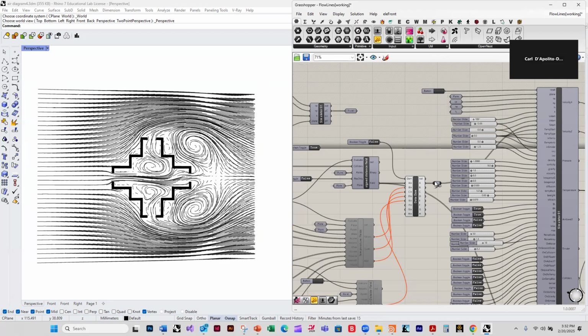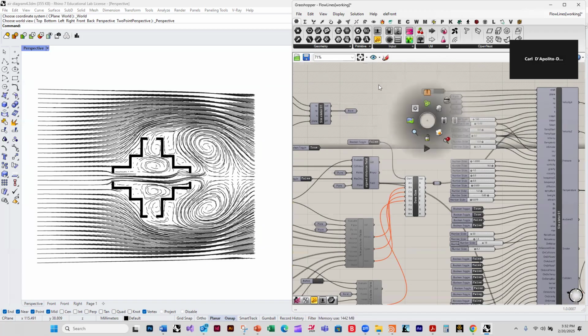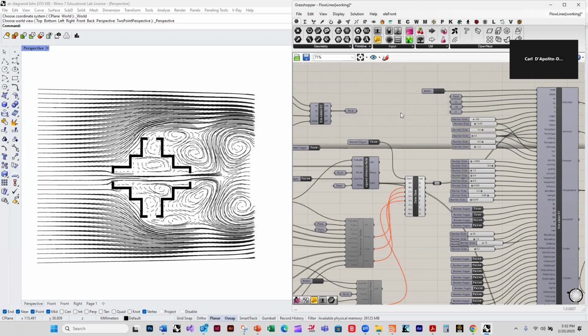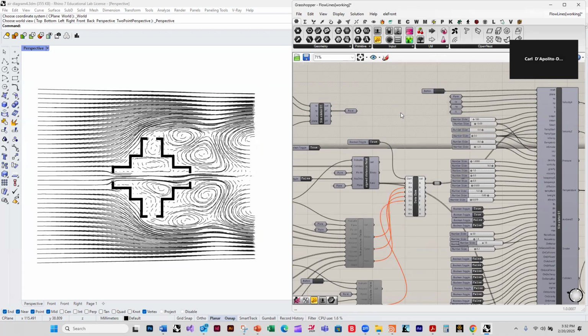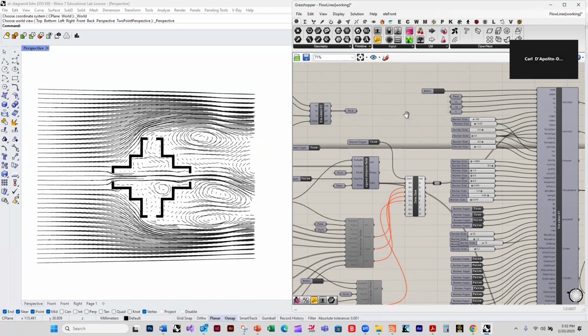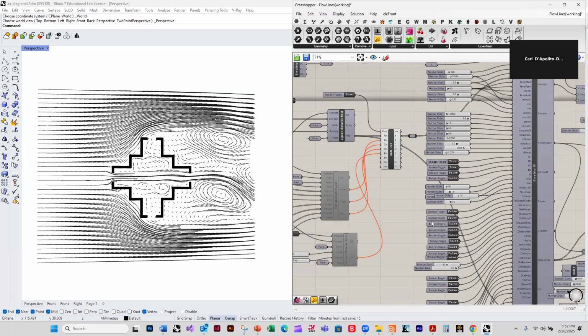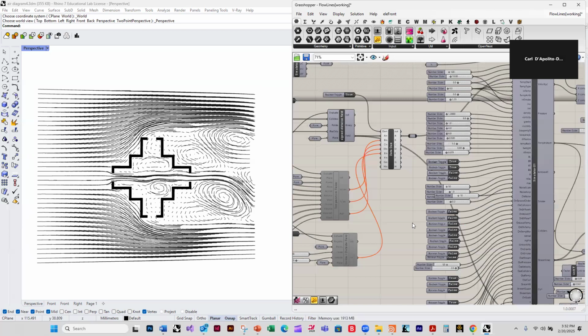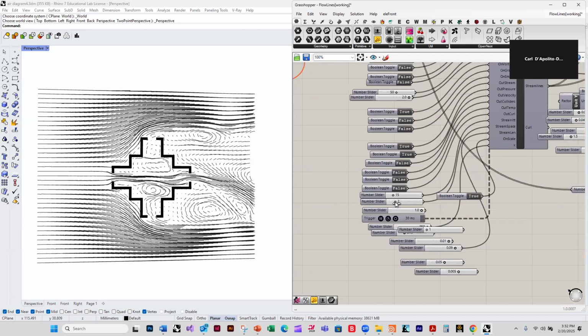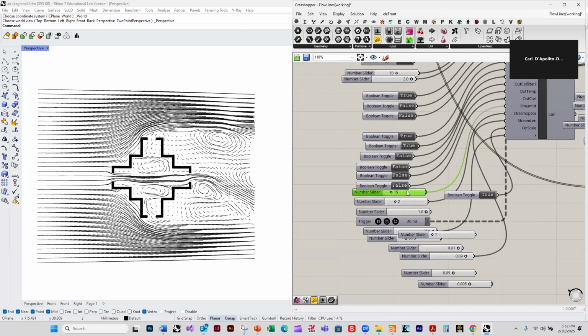Okay. And this is running slower than it needs to, because if I turn this off, it'll run faster. So that is wind blowing through the building and arriving at a state of equilibrium here. And I can change the streamlines down here. These are the controls for the streamlines.